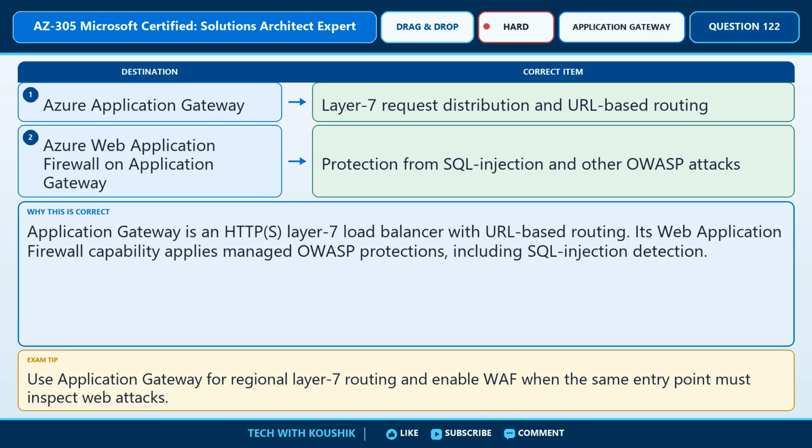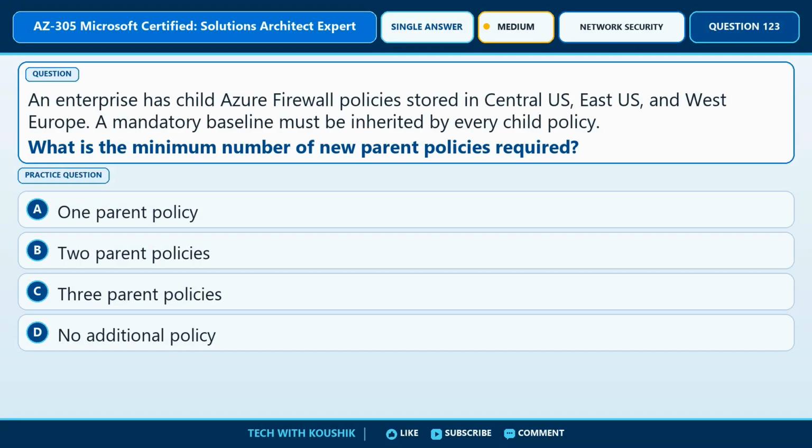Remember this distinction for the exam. Use Application Gateway for regional layer 7 routing and enable WAF when the same entry point must inspect web attacks. Proceed to question number 123.